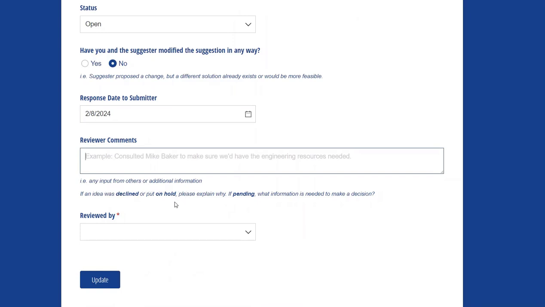If you recall, in the reviewer comments section on the hard copy, you just transfer that information here. Especially if the idea was declined or put on hold, please provide an explanation. If you labeled the suggestion as pending, make sure you input what information is needed before you can make a final decision on whether or not the suggestion is approved.